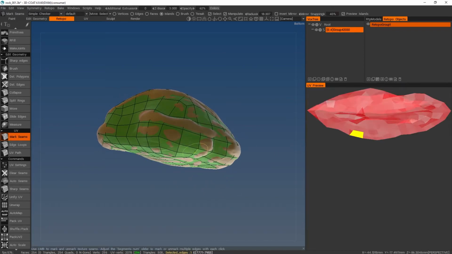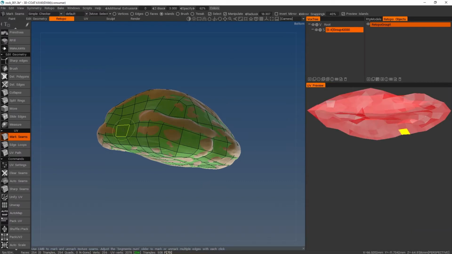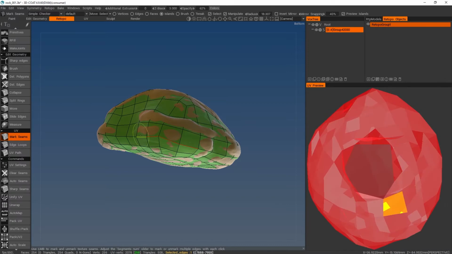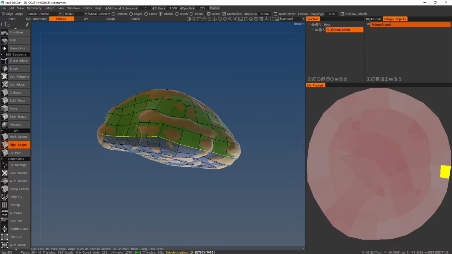So what I'm going to do is go into mark seams, and you can see in this UV preview it dynamically shows the UV unwrap. In other words, as you change where the seams are on the model, it automatically unwraps it for you. So I can click here and it will start to separate this model out. I want an edge loop that runs around here, and as I move this around it will show me where the edge loop is, and I basically want this loop.